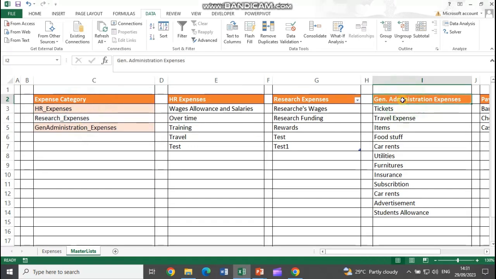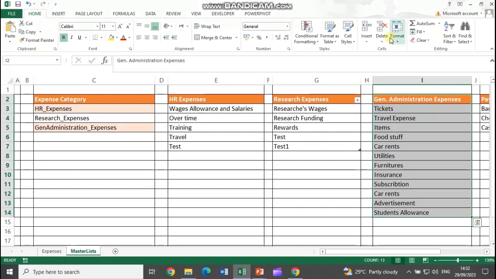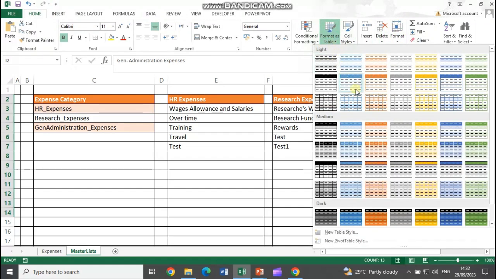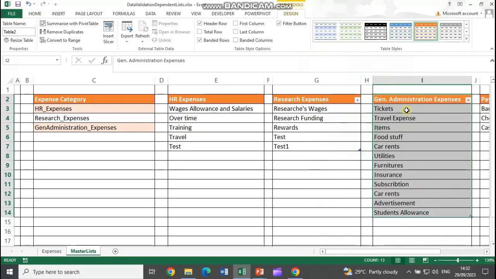So what we will do is, I will just do it once again with general administration expenses, and what I am doing is I am highlighting my general administrative expenses column. I am formatting it as a table. I will name these values which are under general administration expenses. I am not selecting the header. The reason is, if I select the header, that will also come in my drop down, which I don't want. So I will only select the values.